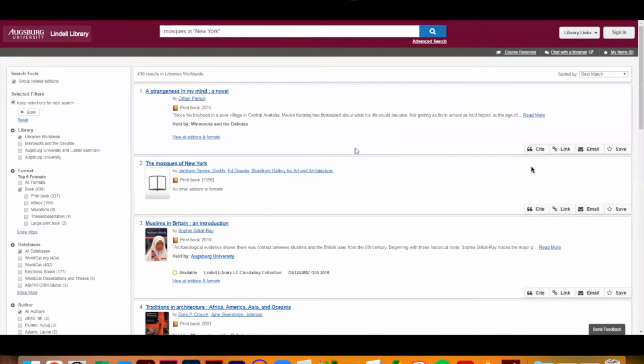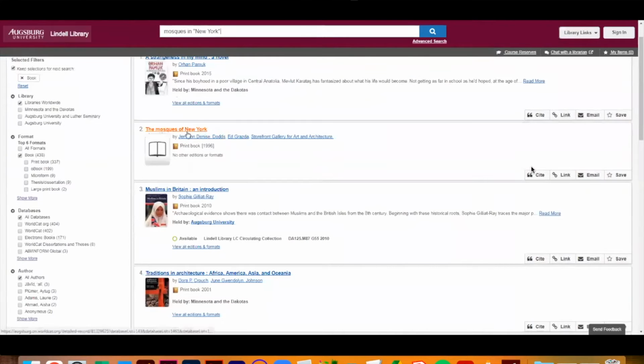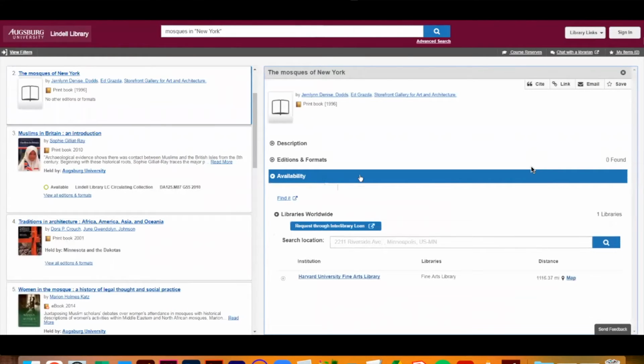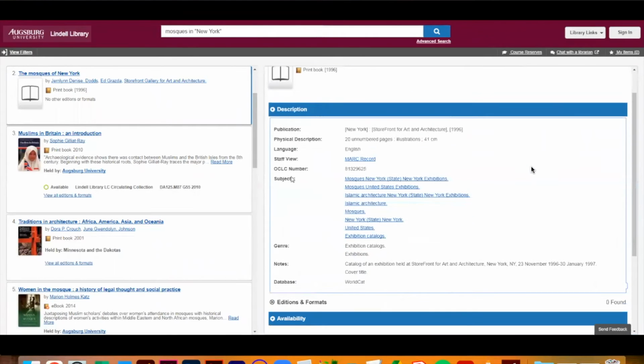And so you can see that one of the books that shows up is a book called The Mosques of New York. So this would be a very relevant thing to something that you would be interested in looking into in terms of what it is about. So I'm going to click on the title of this book, and then I'm going to go up to the description. Click on the description, and you'll see right here that this is all of the subjects, all of the things that this is about.